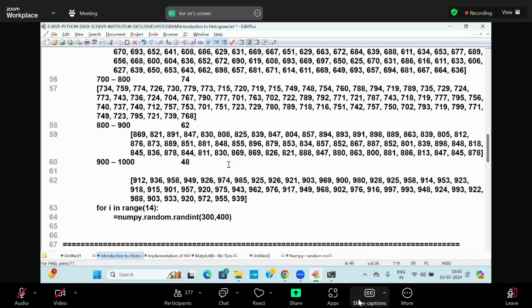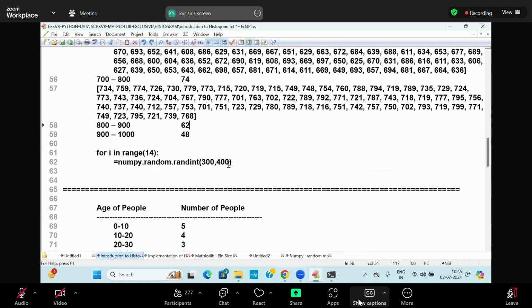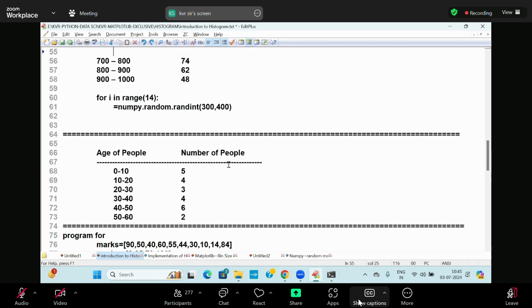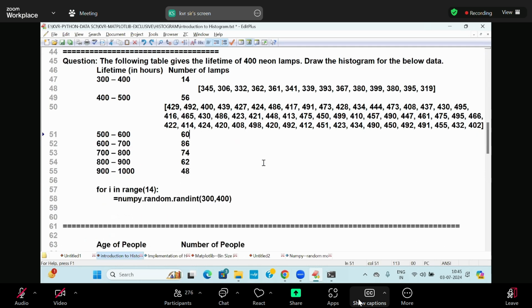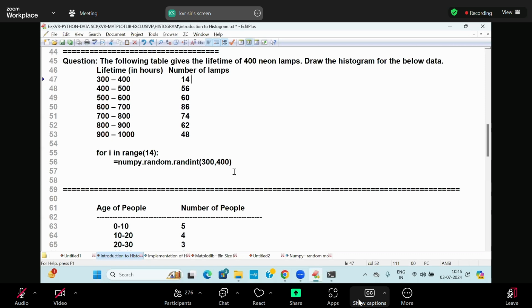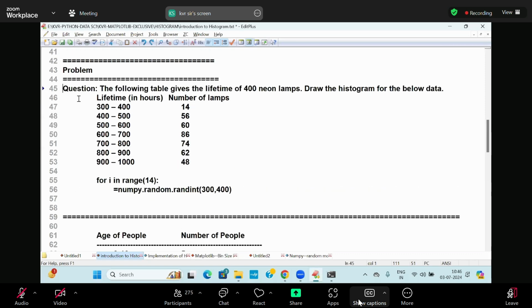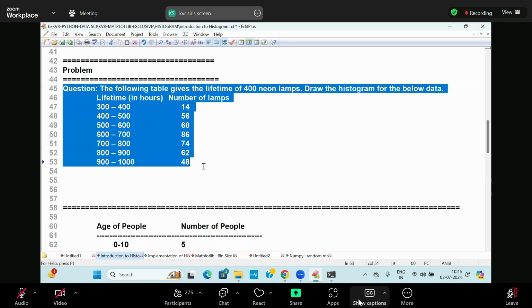So I will go forward, taking back. I'm going to undo my operations. Carefully try to follow. I'll remove this data which is randomly generated, and this is my given problem. For this problem, this is the data to be taken. Which function did I use? The random function I used.